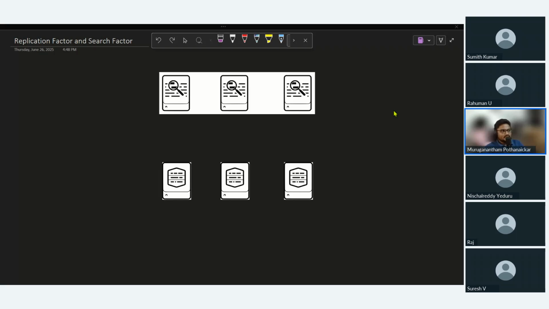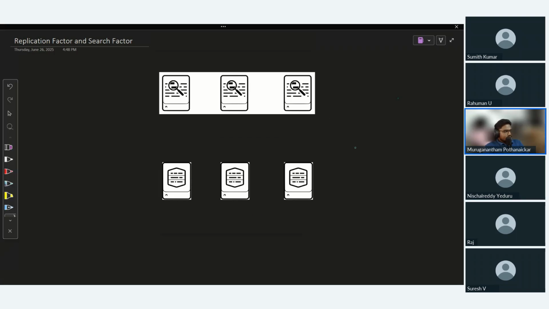Is my screen visible? Yes. Okay, good, perfect. So let's assume now we have a search head cluster, and we have an indexer cluster. Of course, the indexer cluster should have a master, the cluster manager, and the search head cluster should have a deployer. Okay, so this is our environment, right?